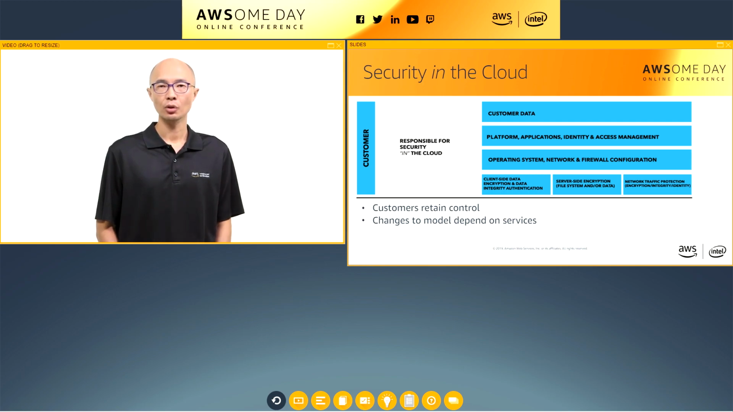Customers get to retain control of what security they choose to implement to protect their own data, platform, identity and access management, applications, and operating systems. That includes patching their guest OS and applications. This basically means that the shared responsibility model changes depending on the AWS service the customer uses.